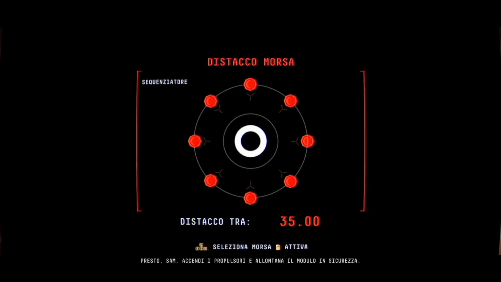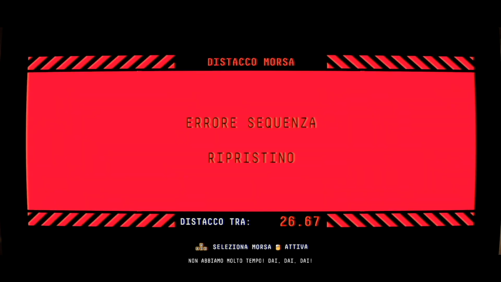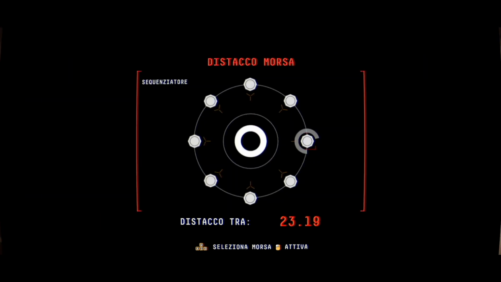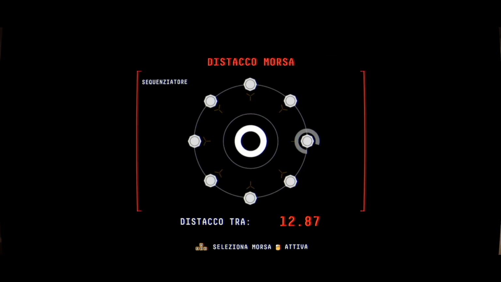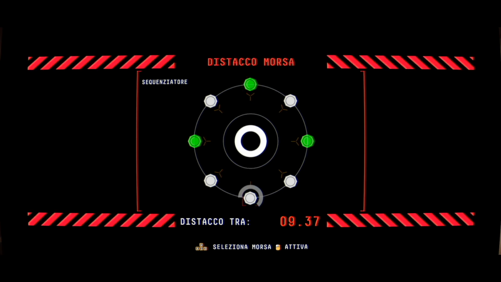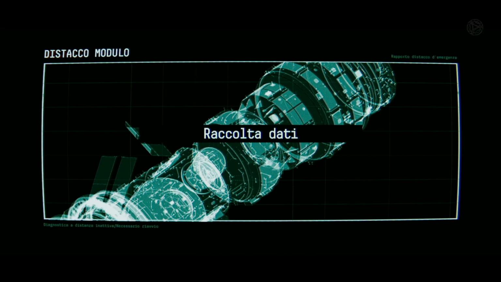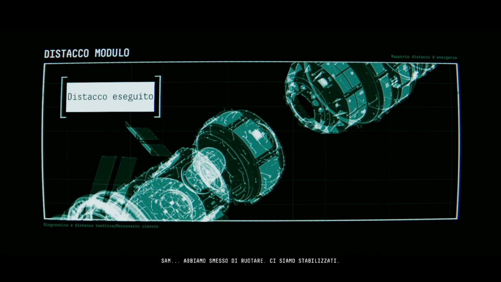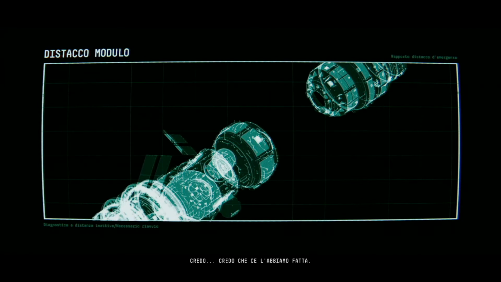Target the jets and push the module away safely. Sam, target the jets in the correct sequence. We don't have much time. Go, go, go! If you don't fire them in the correct order, the module might tear off. I hope to God if anyone was in there, they had their suit on. Sam, we've stopped spinning. We've stabilized. I think we're okay.